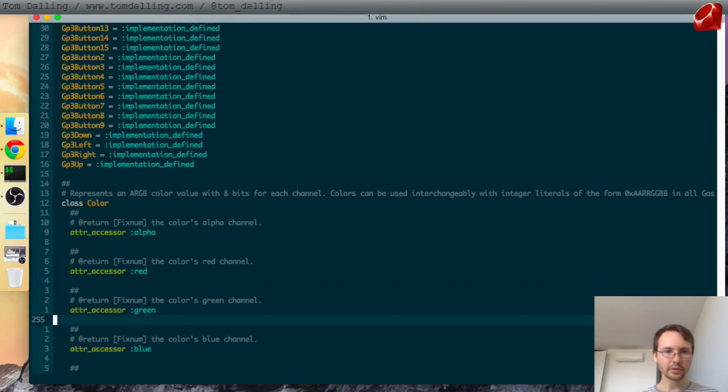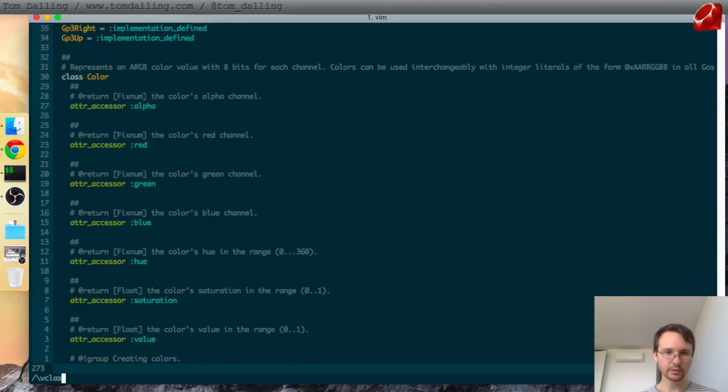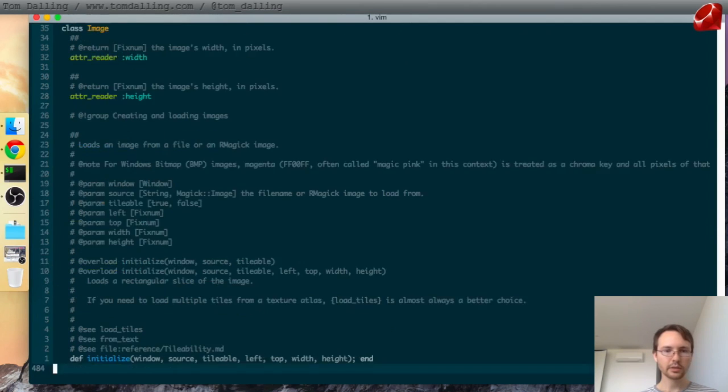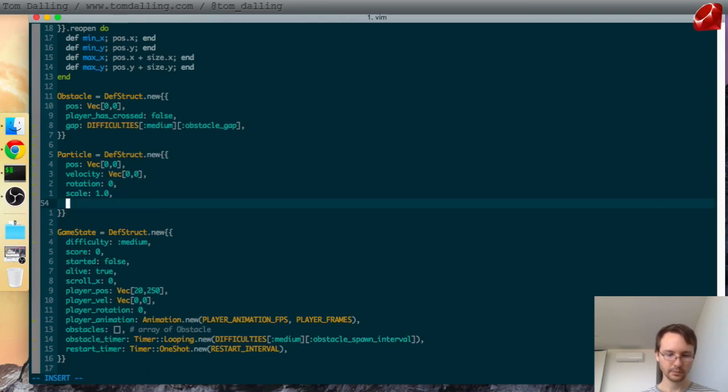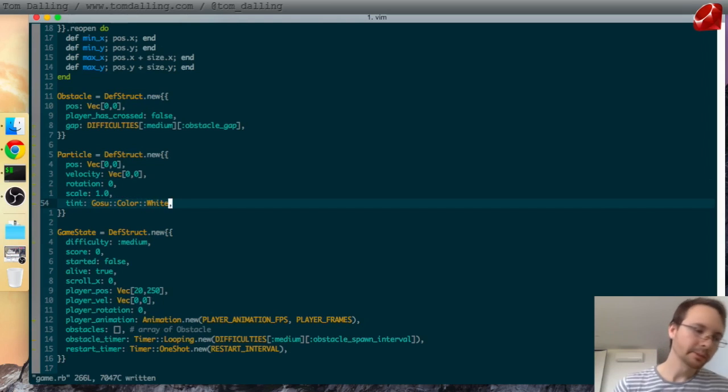Now we just got to see if Gosu will let us do a color tint. Just going to dig through the documentation. Yes, they do. Color. Cool. All right, let's give them a tint as well. Whoops, don't want to quit. Gosu color white. So white means no tint.